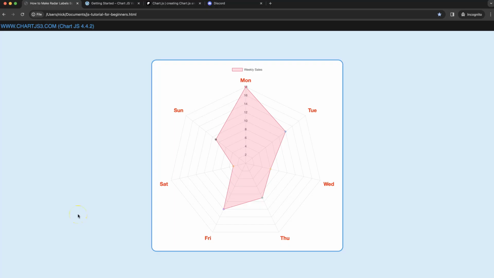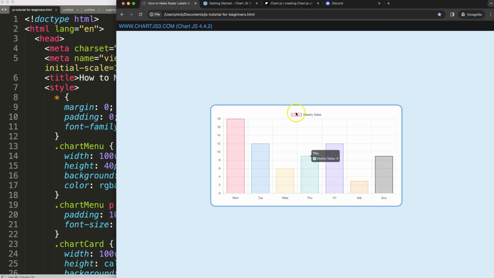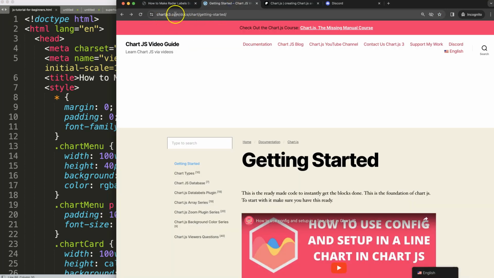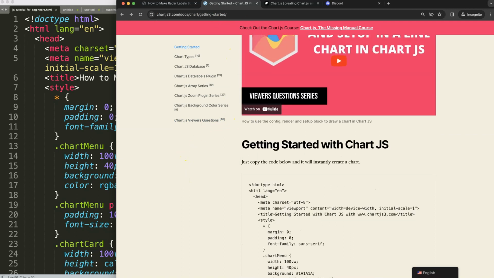In this video, we're going to focus on how we can increase the size of our labels, give it a color, and make it bold in a radar chart in Chart.js 4. So to do this, the first thing we want to do is get our base template, which you can find here in chartjs3.com getting started. Once you're on here, copy this chunk of code and you're good to go.